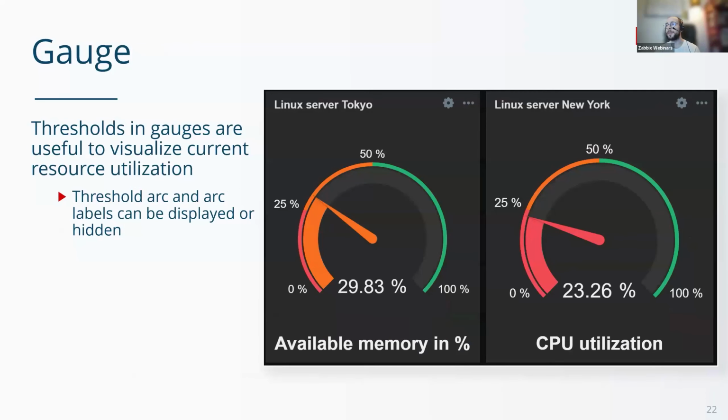The same logic can be applied to gauges with a more informed view because we have these value arcs. We can see gauges changing color depending on CPU utilization and available memory thresholds.